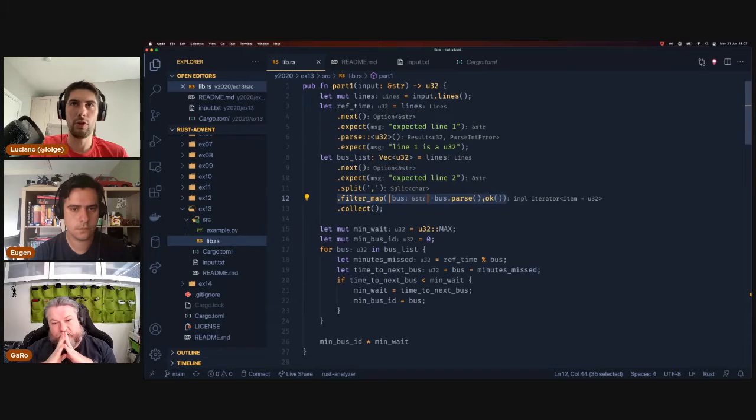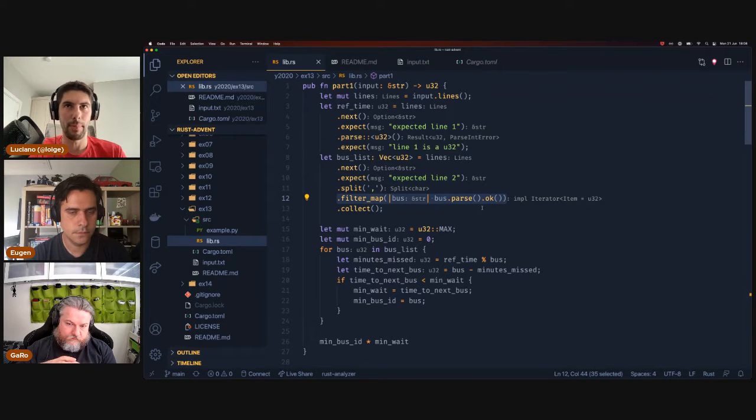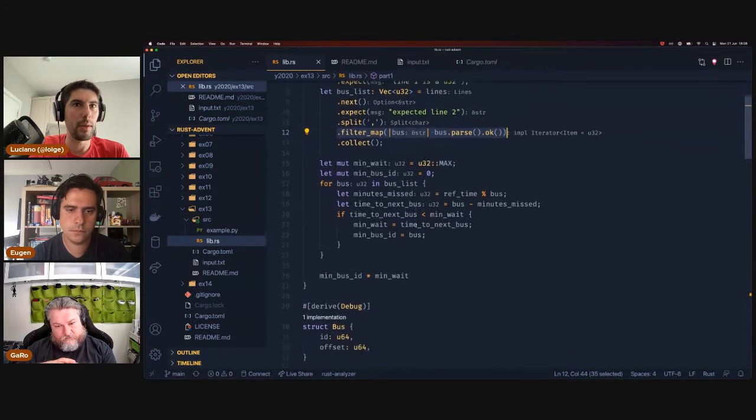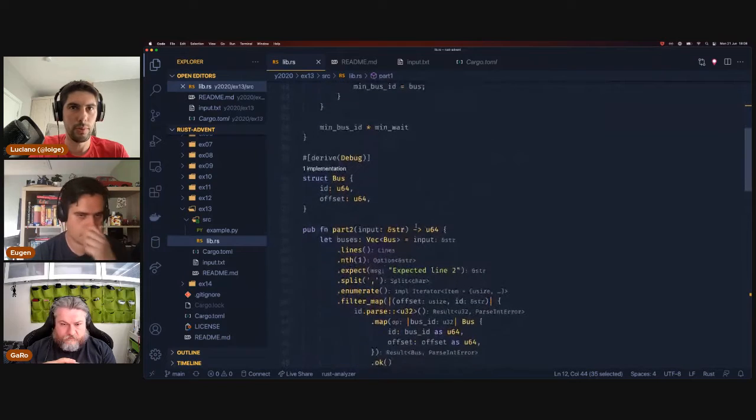So basically, with this .ok, you can also convert a result type into an optional type. So this was also another interesting learning. So we could write this entire filter and mapping in one liner by combining these two learnings. So that was cool. Now I think we can move on to part 2.